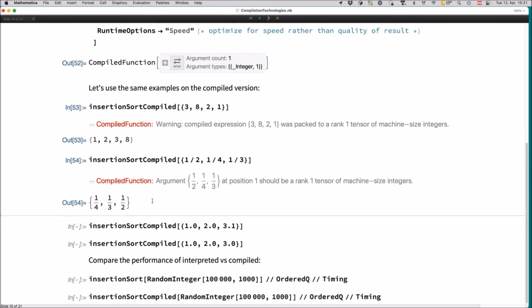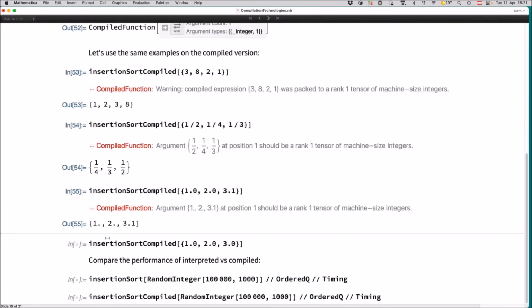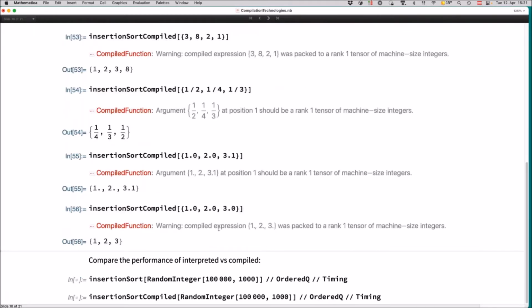This is also true for real numbers here. But for example, if we use real numbers which are actually integers in disguise because they have no fractional parts, you see that the compiler is really clever enough to convert these inputs to an integer input. And here you see in the result that it returns an integer list, and not a list of reals as we see above. And let's compare the performance of the interpreted versus the compiled version.